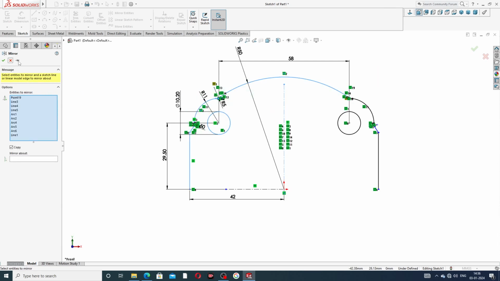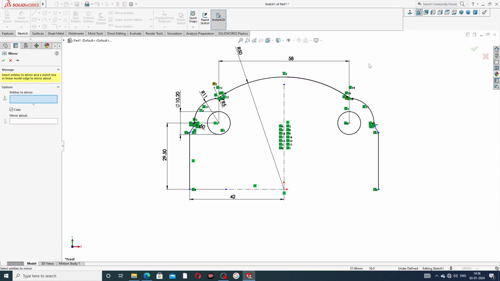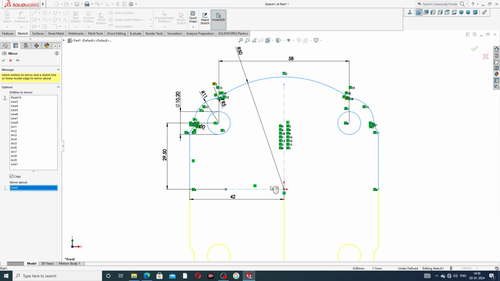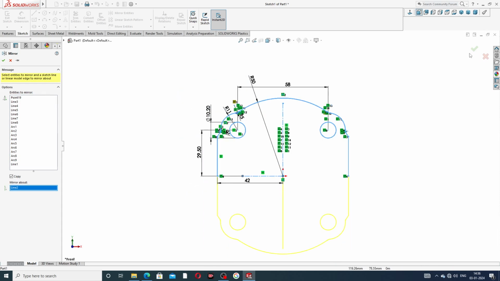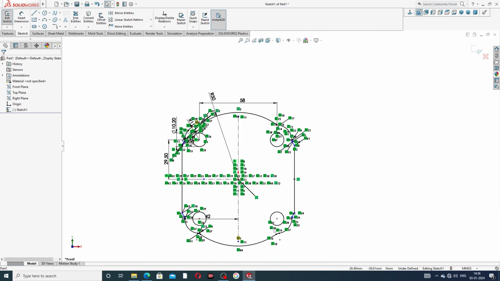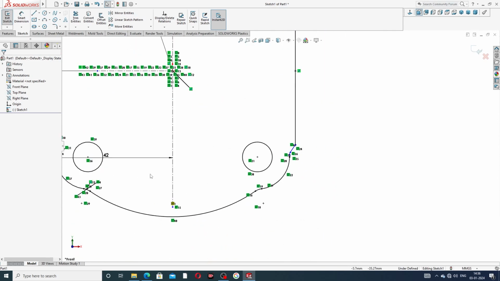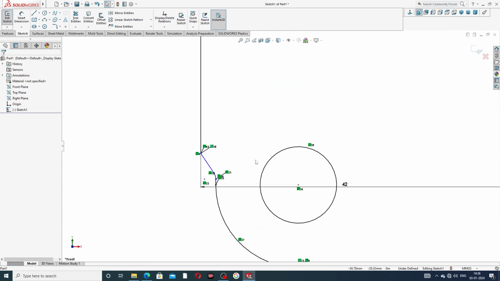Again, mirror about this: select this. About this horizontal line, all is perfect. Okay, all is connected here. This is connected and perfect here.